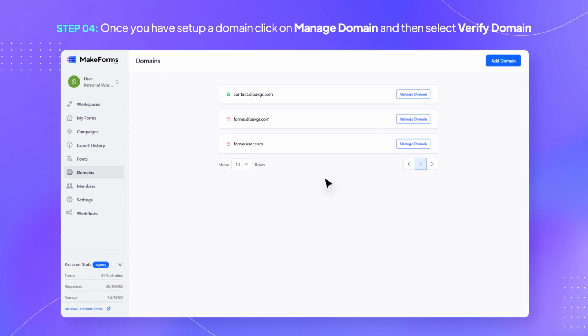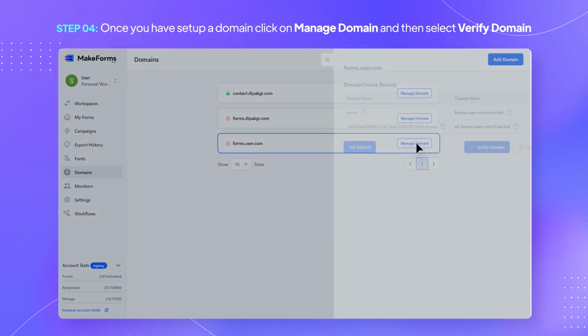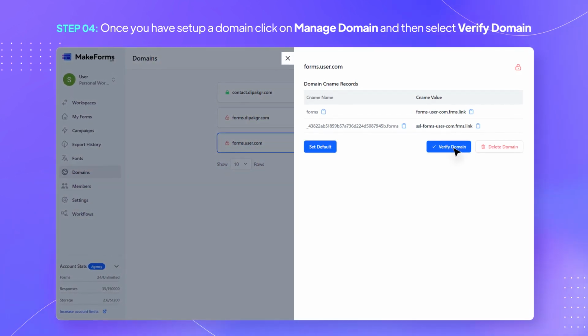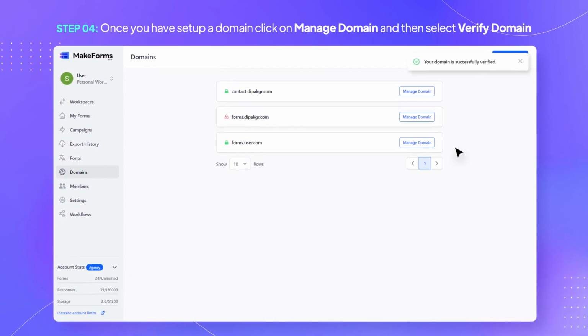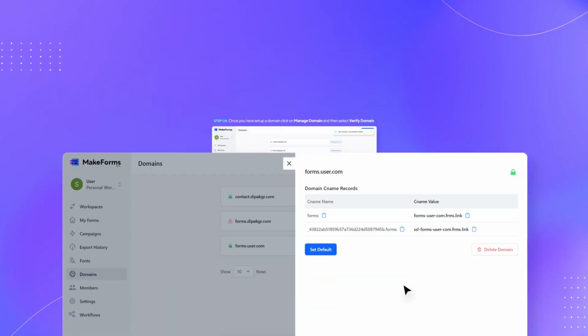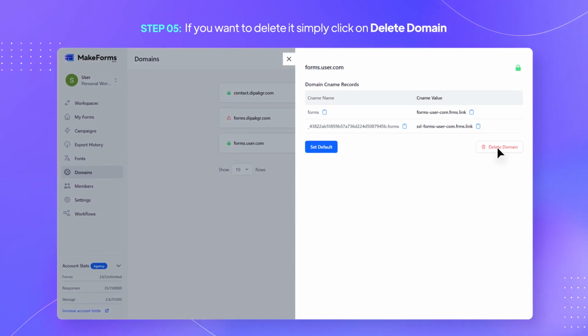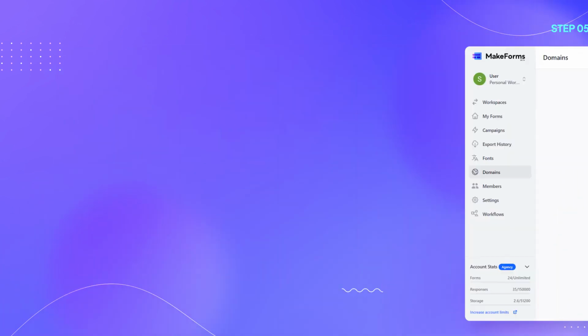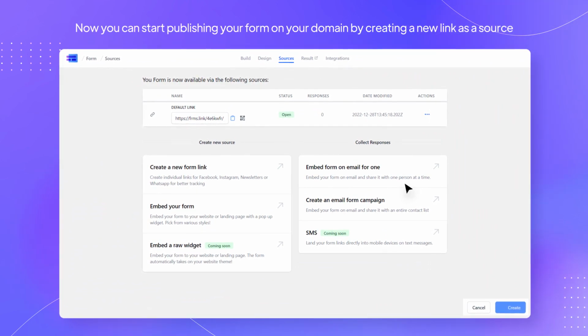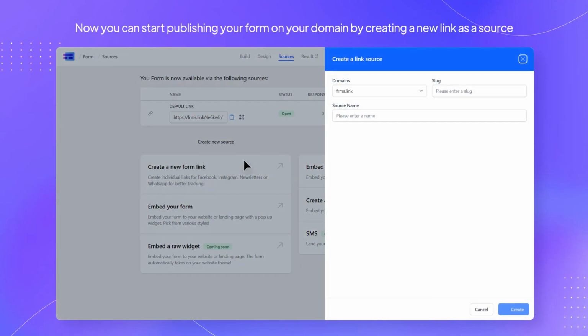Step 4. Once you have set up a domain, click on Manage Domain and then select Verify Domain. Your domain is successfully verified. Step 5. If you want to delete it, simply click on Delete Domain. Now you can start publishing your form on your domain by creating a new link as a source.